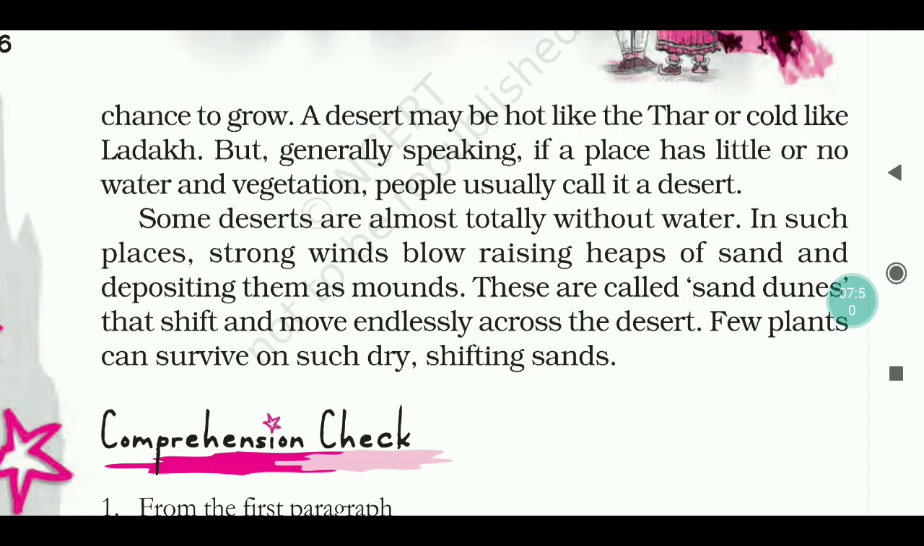Sand shifts from one place to another and gets accumulated by the wind, and that accumulated sand is called sand dunes. Sand dunes shift and move endlessly across the desert, and few plants can survive on such dry shifting sands. Even in such sand dunes, there are a few plants which survive.